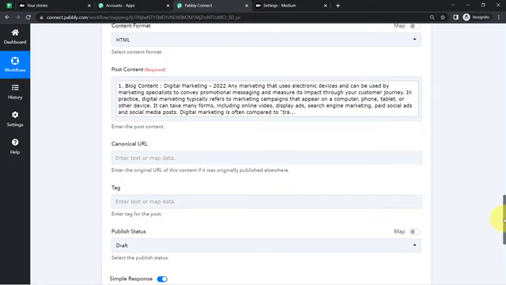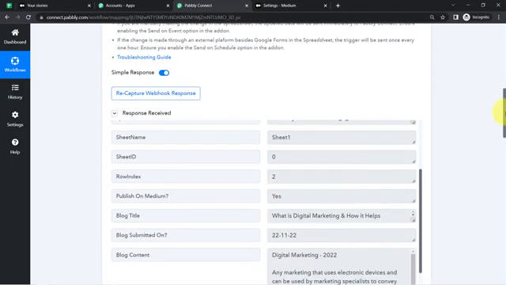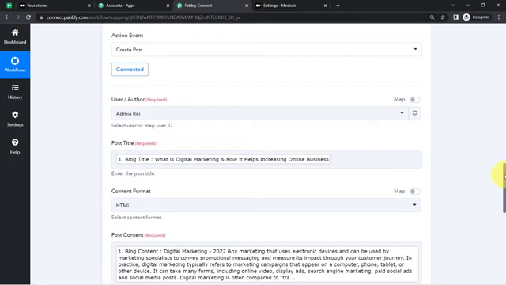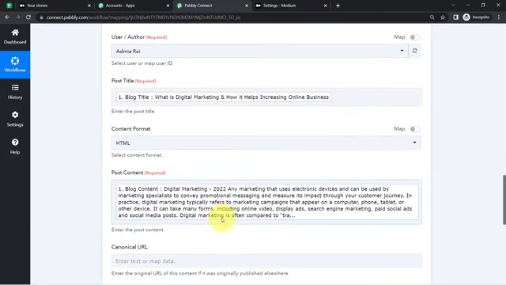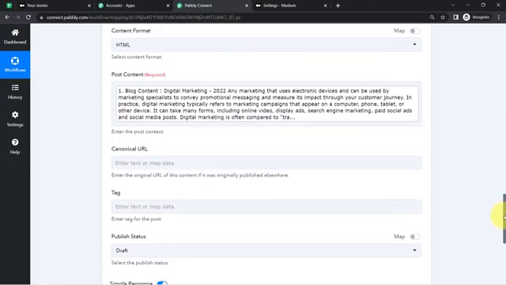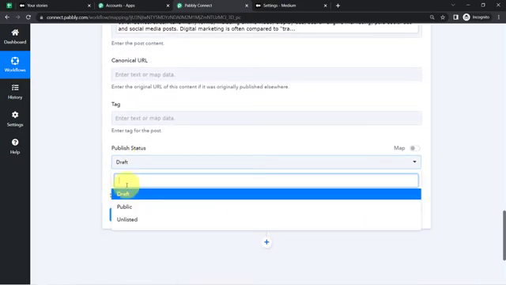The same detail will be captured here in Pabbly Connect, and that new detail will replace these existing values if you map these fields. But if you manually add these details, they will remain the same, fixed. So make sure whatever details you want to keep changing, you map them instead of manually adding them. And finally, I will be changing this publish status to public.